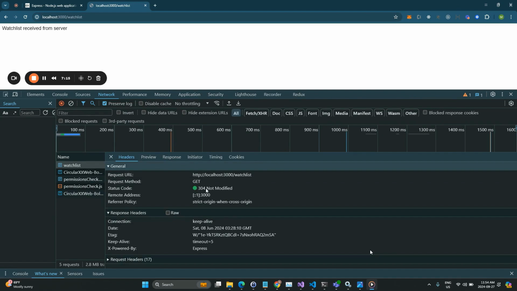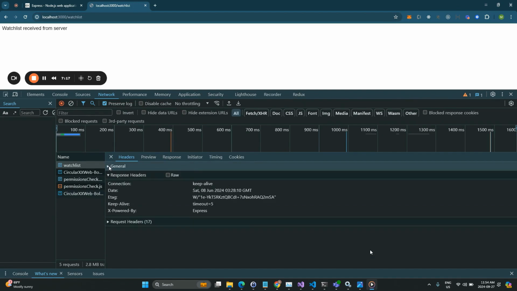In the general tab, we'll see that it's green. It was a GET request. It succeeded without error. So we have a little bit of communication very easily set up.